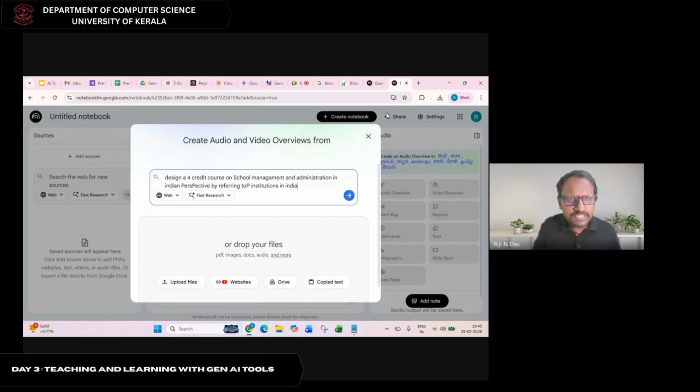So make it very, very generic, like somebody is attending this session for the first time. So just go to NotebookLM and give a prompt like this. Decide what you want. Your problem statement is written in plain English language. Design a 4 credit course on school management and administration. If you want to try something else, you can try. And the exercise sheet I have given you, I mentioned some identity course. You can try that as well. An Indian perspective by referring to the top institute in India.